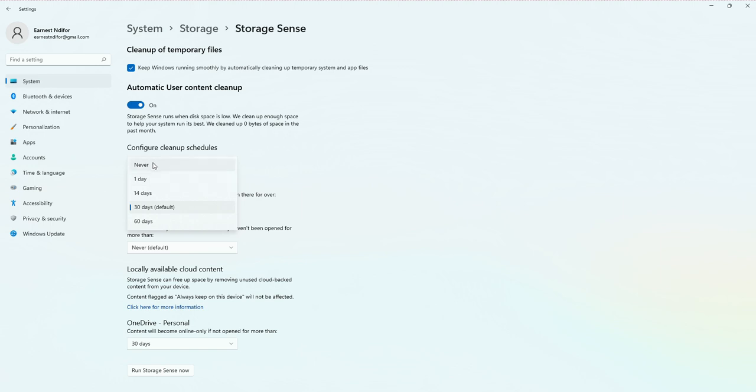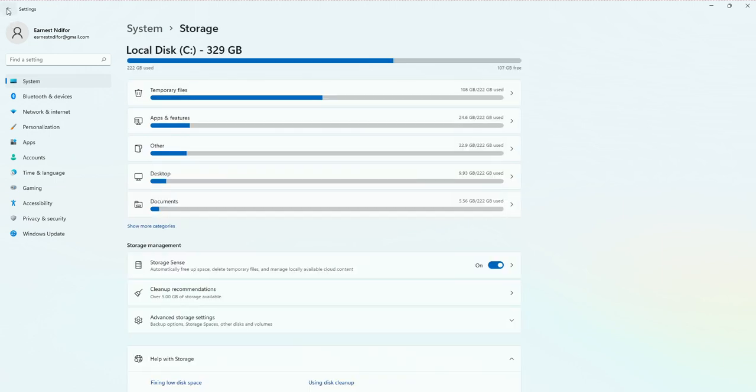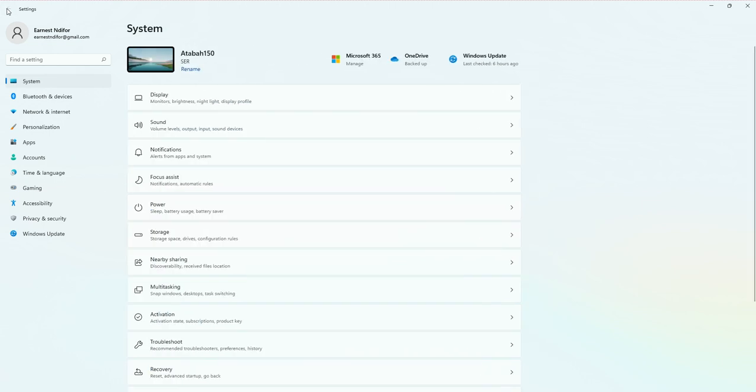If you don't want any deletion, you can set it to never delete, and that is okay. So this is how you can view your storage, and this process also works very well for Windows 10.